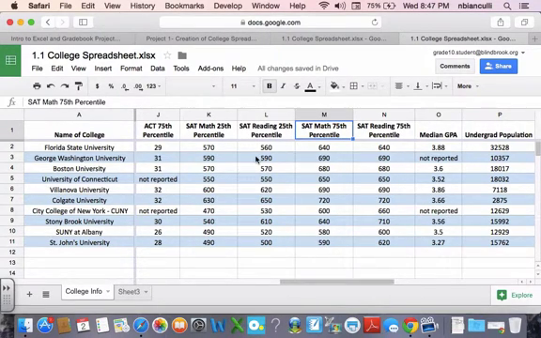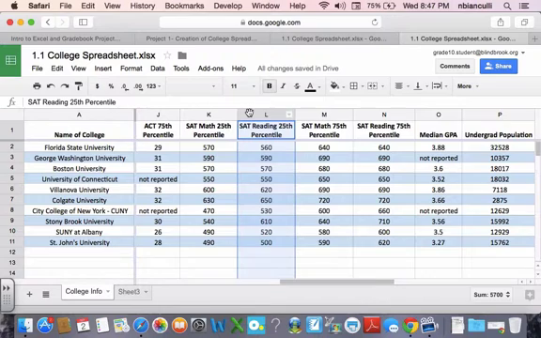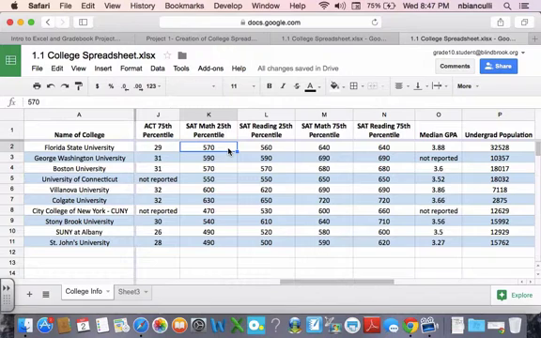So I look at my SAT column and I have my SAT Math 25th percentile, SAT Reading 25th percentile. Now, generally, people say, oh, I got a 1300 on my SATs. So really what I want to do is add my Math SAT score to my Reading SAT score. I could take out my calculator and do 570 plus 560 equals blank and get a value. And then I could do it for George Washington, and I could do it for Boston University, etc.